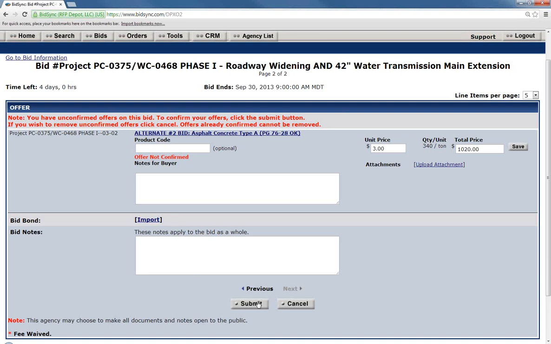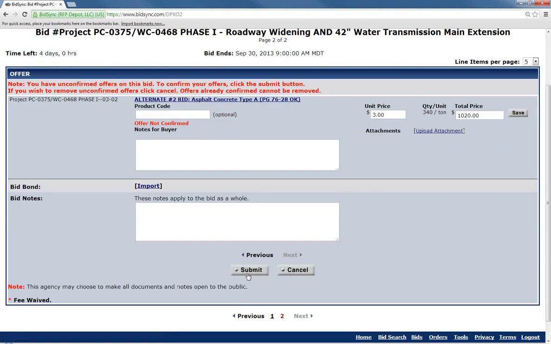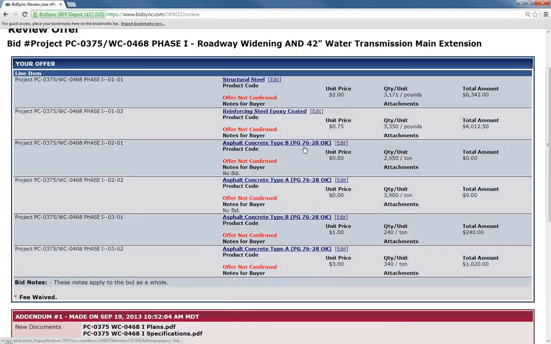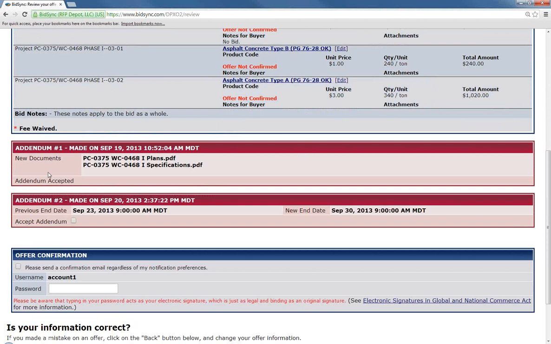So what I'm going to do now is go ahead and go down to the bottom and hit submit. This will allow me to submit my offer on the BidSync system. So here at the top, I'll want to go ahead and review it, make sure everything's correct in the way I want it. We'll then have the addendums area.